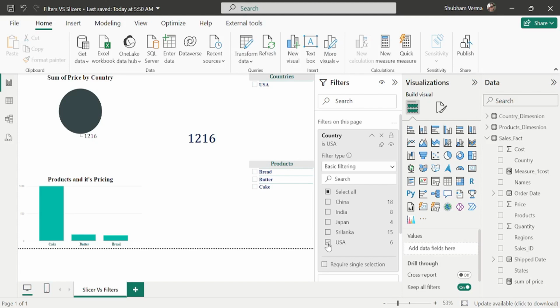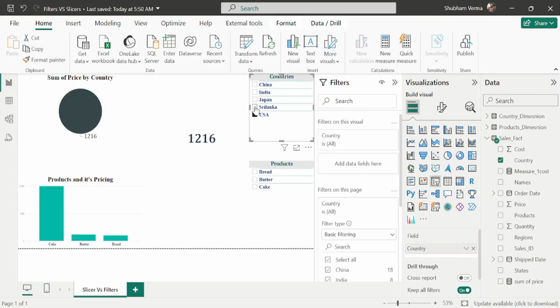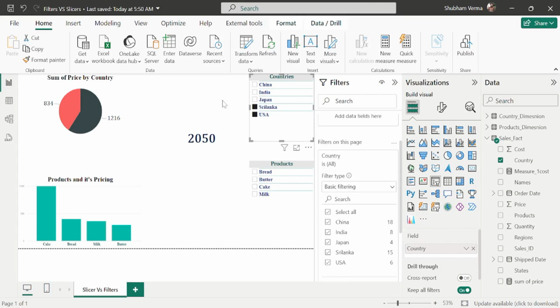So right now there is no difference between filters and slicers. Either you can use a slicer or a filter, and both work in the same way. If you want to filter more than 2 countries together, simply select the next country name, say Sri Lanka, and now my report is filtered with Sri Lanka as well as USA. The same thing you can do with the slicer: select USA and press Control-click. So I can filter my report for both countries with slicer visuals as well. You can filter your report with either the slicer or the filter pane.